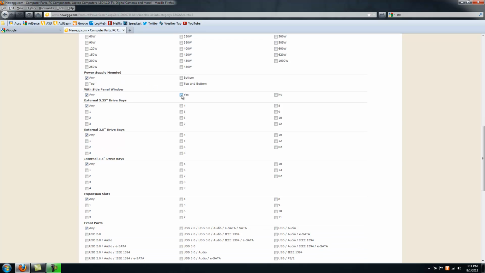Side window, that's personal preference. That's something you can click no or yes. Office computer, probably no, but sometimes you can get cheaper cases if you click yes. So I always just do any for that.